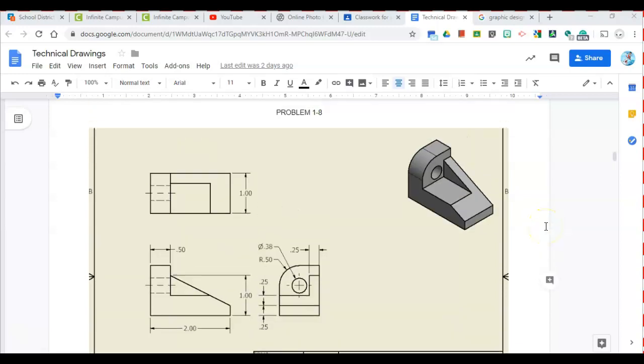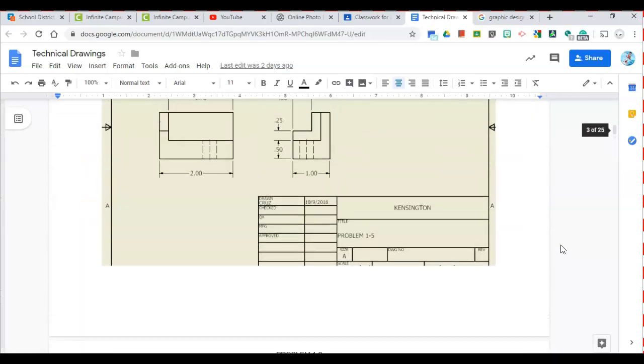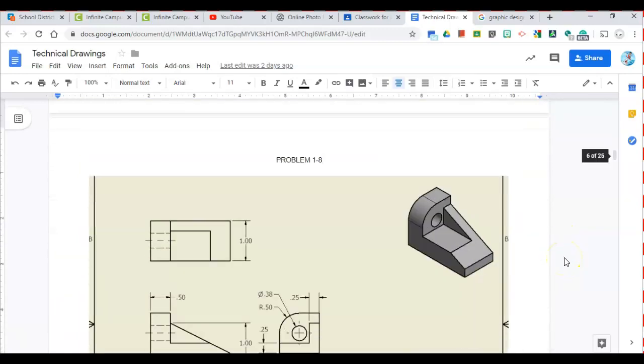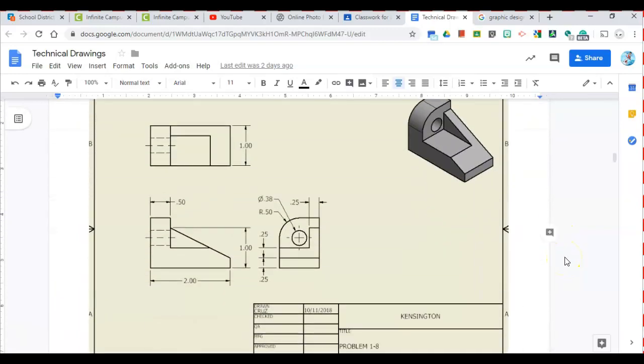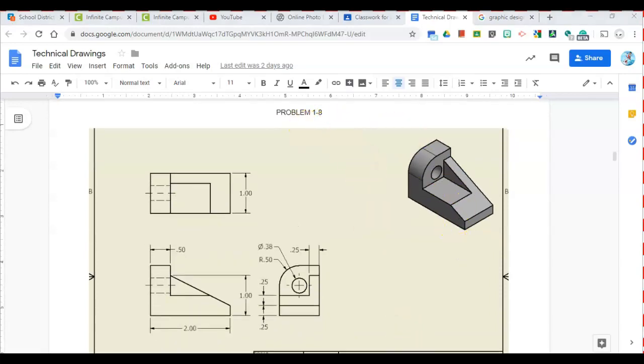Hello students, so for this video tutorial, we're going to make problem 1-8, and for these problems, keep in mind you're going to be making all of these problems that you see on this technical drawing Google document, and you're going to be following the directions in the video tutorials to create the technical drawings in the correct format. So let's get started with making problem 1-8.